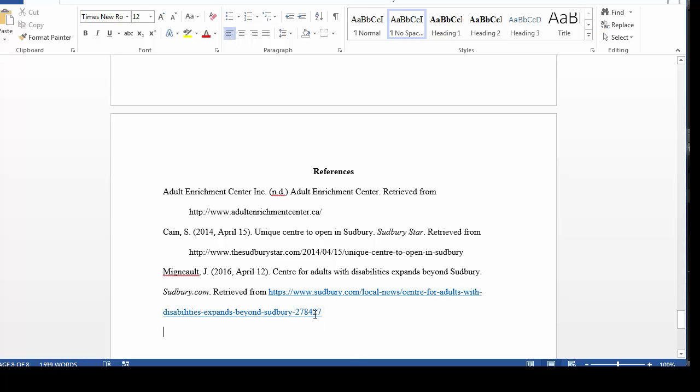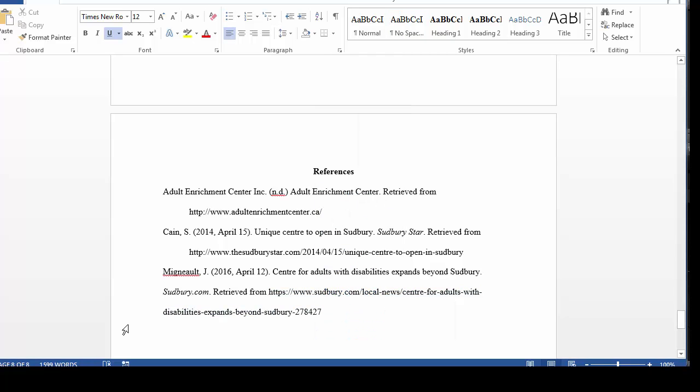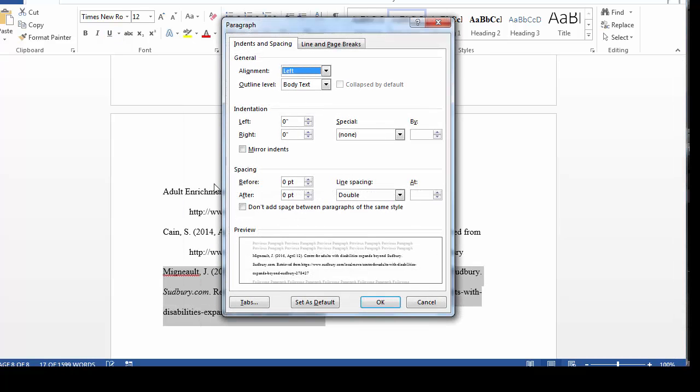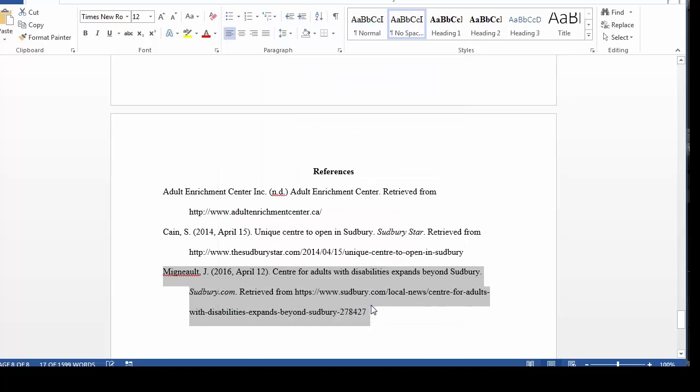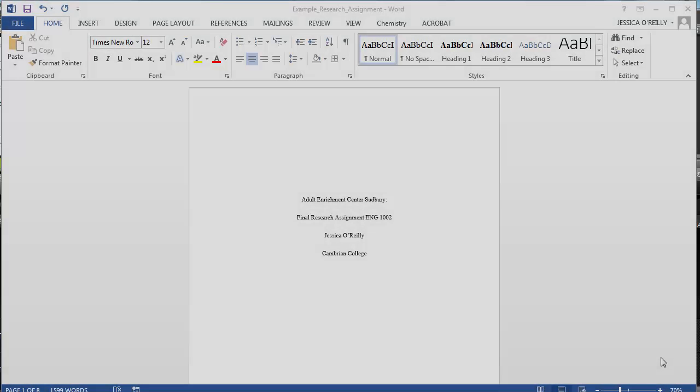Again, I'll remove that hyperlink. I'm going to highlight that last entry. Right click, Paragraph, Hanging Indent. Boom, there's a reference page. We need to add our header and our page numbers, and we're finished, folks.